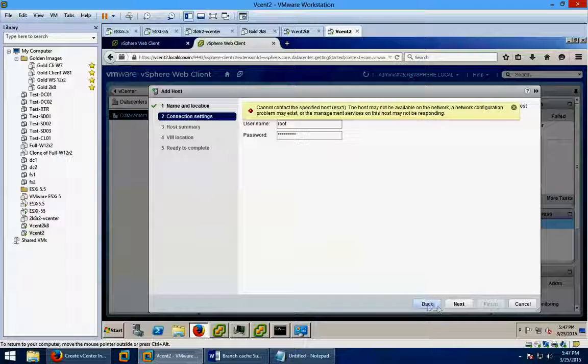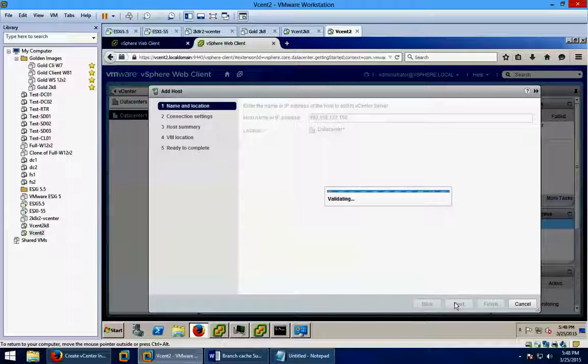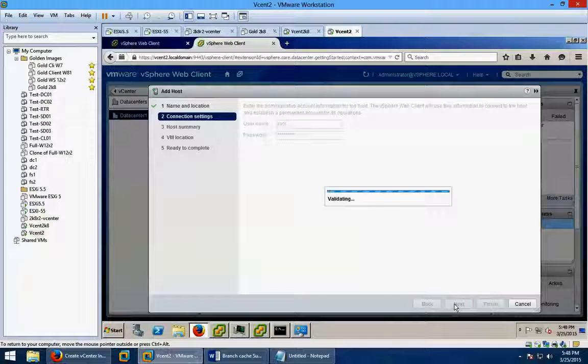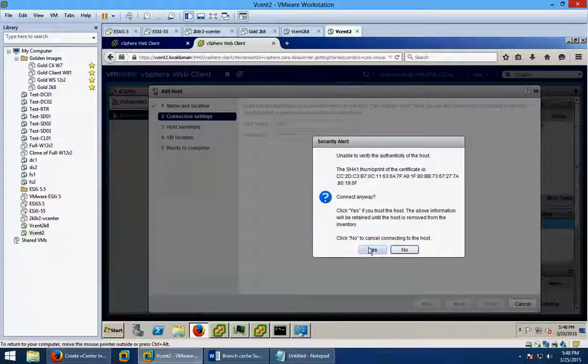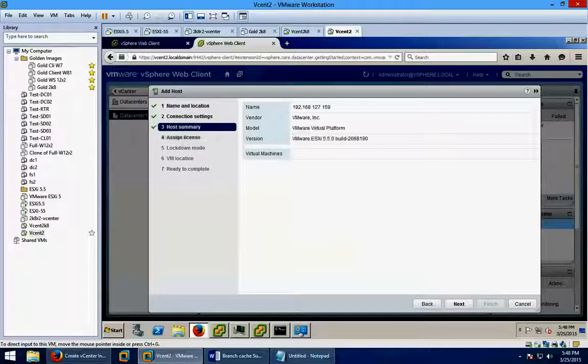So if we go back where I had put ESXi, we're just going to put the IP address of that host, which is 192.168.127.159. Now if we had a proper URL, like an FQDN, then it would have resolved to that IP address. So we just press accept, yes. So that's a host summary. Just press next.